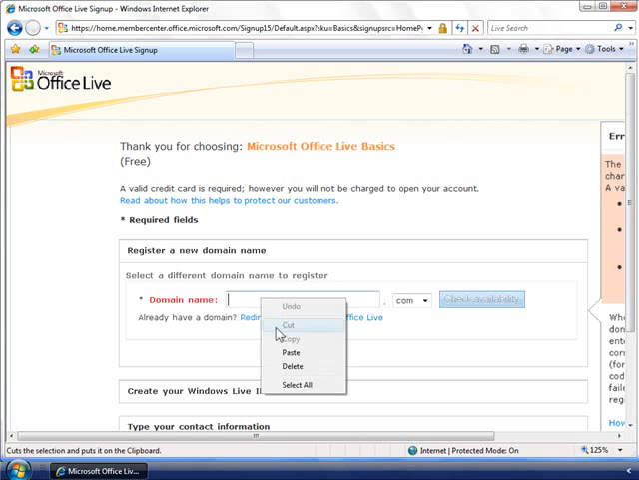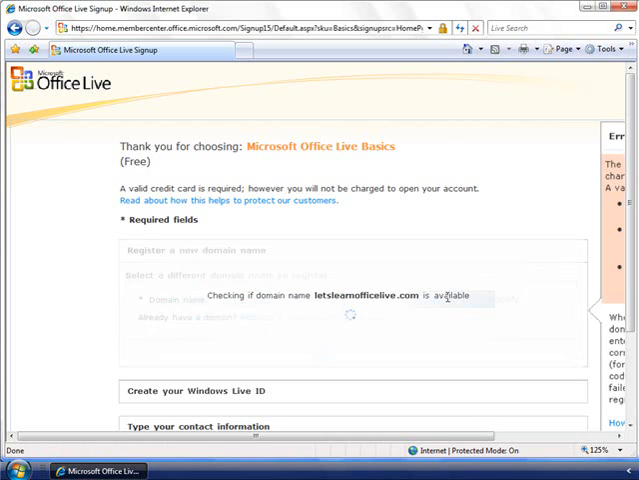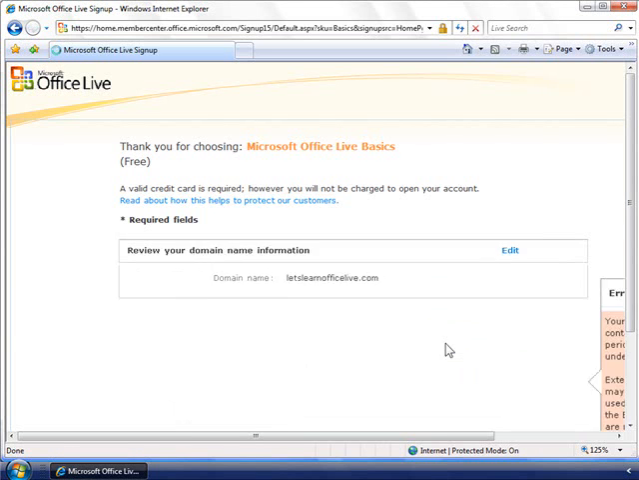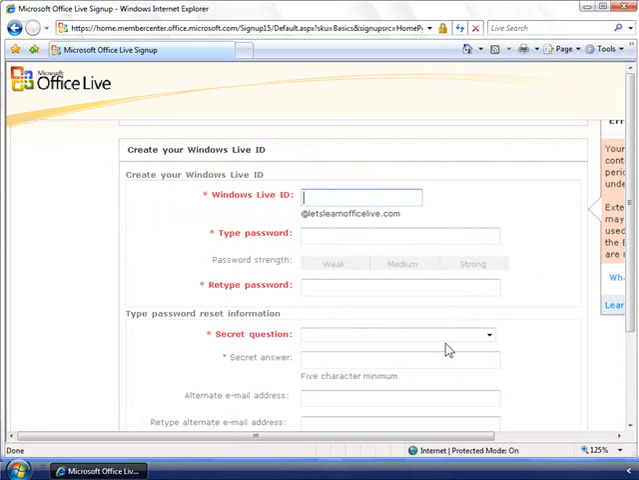In this case, I would like to make a website about learning Office Live and all of the incredible features within it. I've chosen my domain name, and now I can see that it is available. I'll confirm my choice and then proceed to enter information about my account. I can go ahead and add in other accounts later.